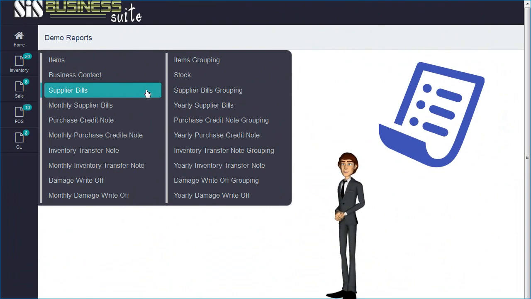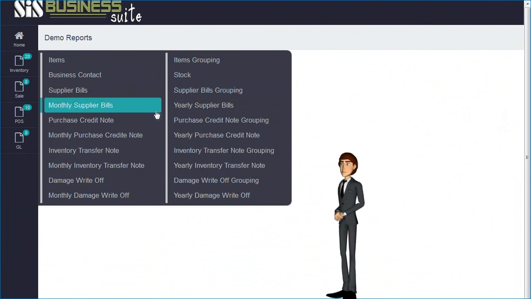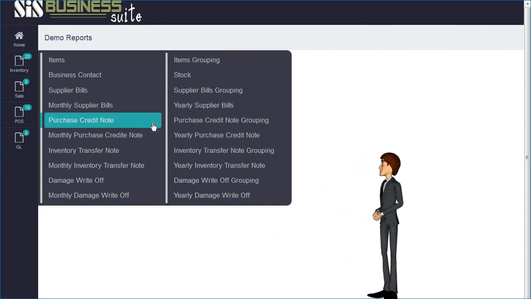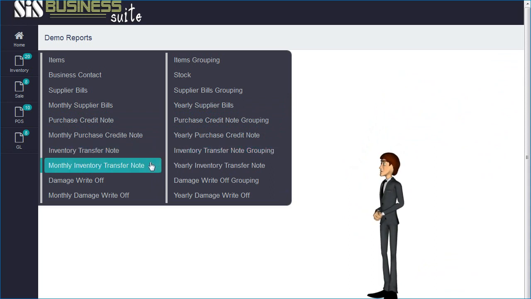Similarly, the reports related to supplier bills, which keep the record of all the purchases, and their grouping, which includes monthly and yearly purchase reports. Purchase Credit Notes Reports, which give the record of all the purchase returns, and just like supplier bills, you can see its monthly and yearly reports as well. And others like Inventory Transfer Note Reports, including monthly and yearly reports, and Damage Write-Off Reports, with monthly and yearly reports as well.